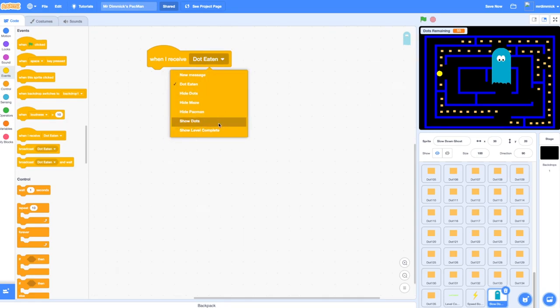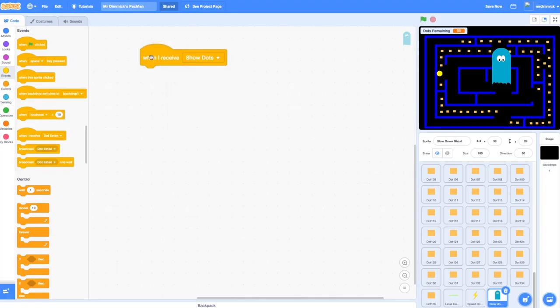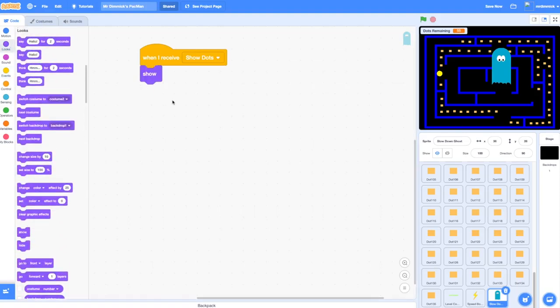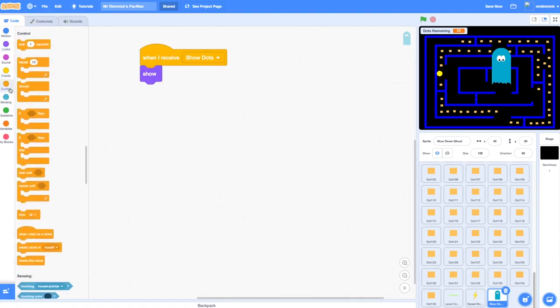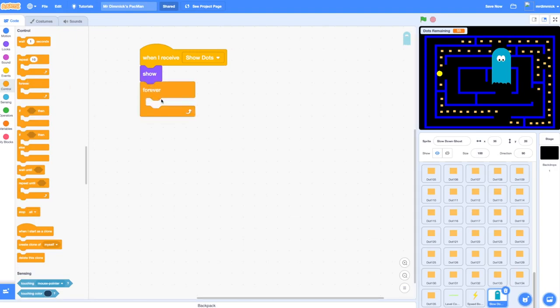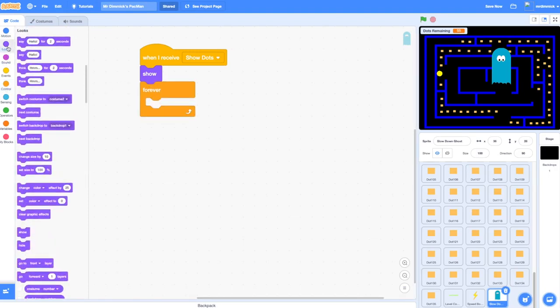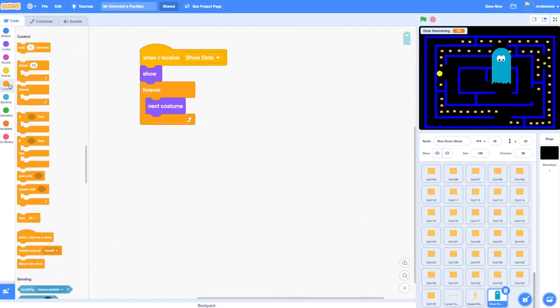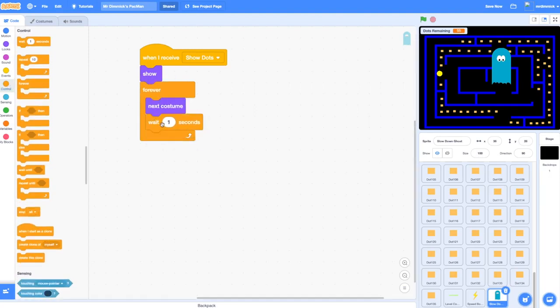So we'll do when I receive the dots are shown. We want the ghost to appear, so we're going to want looks and show, and we're going to want to set up a little loop that runs forever, changing between those two different costume states. So we can just get looks, next costume, and a wait from control, wait for 0.2 seconds. If I click and test that, there you go, you get that little animation going on.